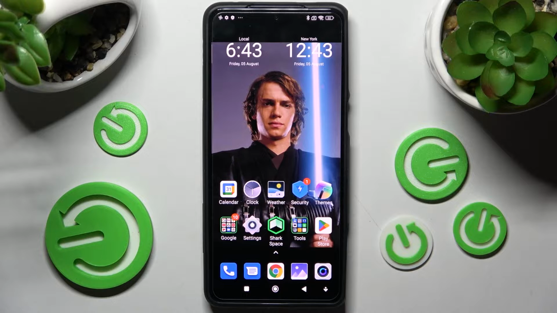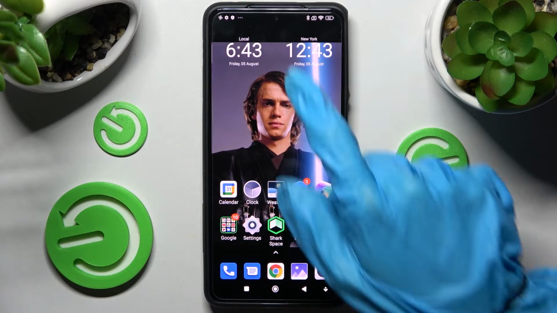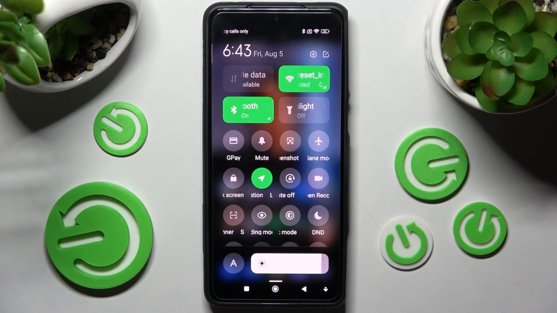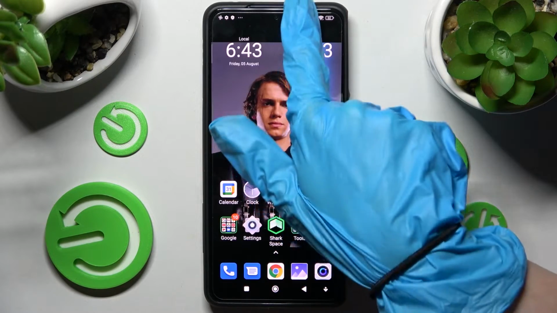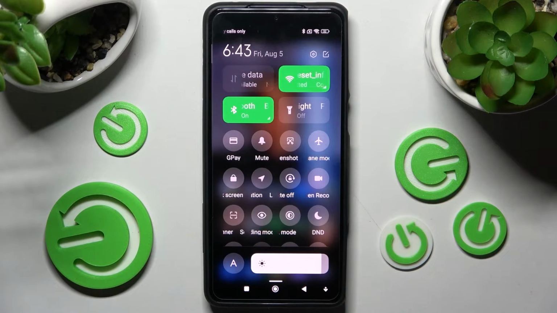In front of me is Black Shark 5, and today I would like to show you how you can manage location of this Black Shark. First of all, just access that menu. Now look for the location icon, and when you find it, click on it. Then select closed in this pop-up, and as you can see after that, location of my smartphone is off. If you were to turn it back on, click on the same icon.